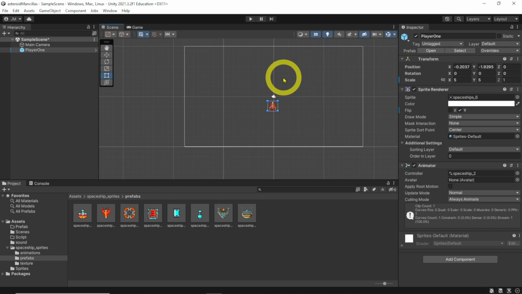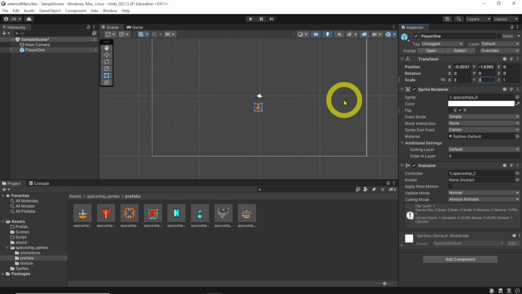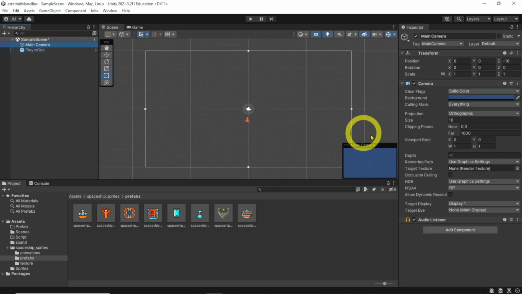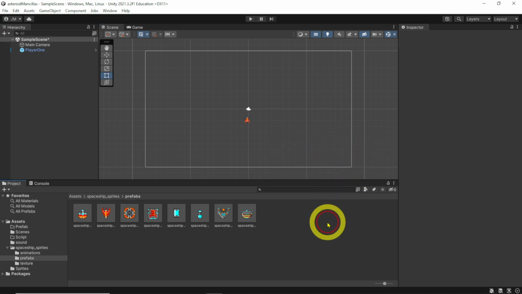All right, I think that's a good size. I don't know. Let me try a 3. That's good. I like 3. All right, so let's go to our main camera. Center it back up. All right.